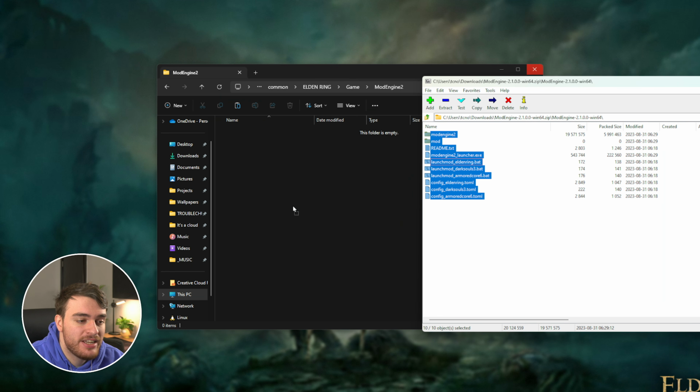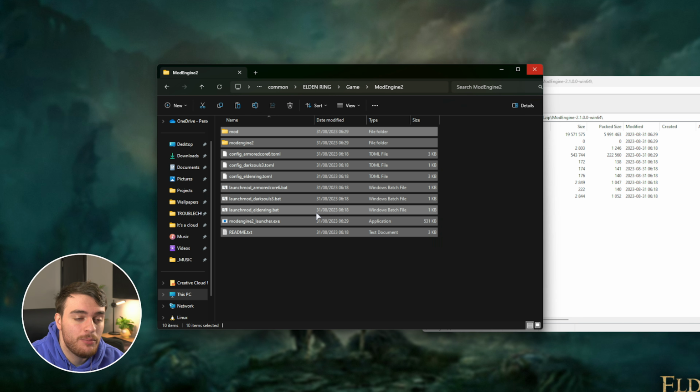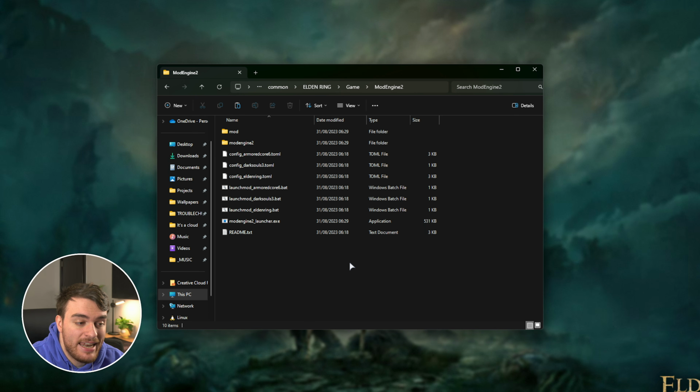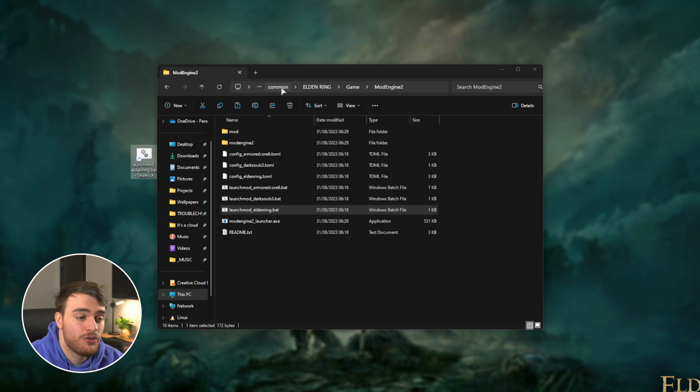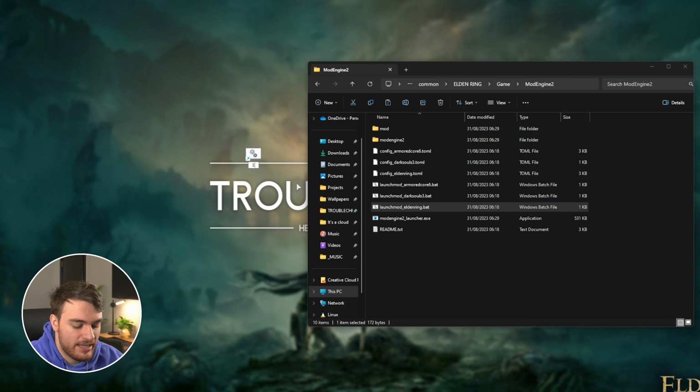Drag and drop them out into the Mod Engine 2 folder that we just created. So, game Mod Engine 2, no spaces, and drop them all in here. Close the zip, and now, if you want to make life a bit more simple, select Launch Mod eldenring.bat, hold Alt, and drag this to your desktop to create a shortcut. We'll be renaming this something like Elden Ring Co-op with mods.